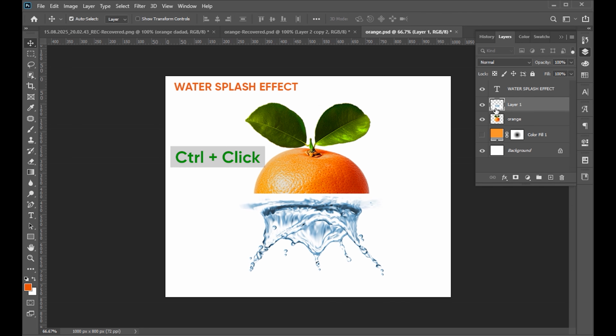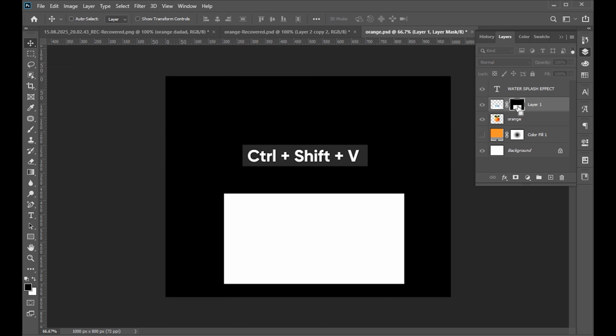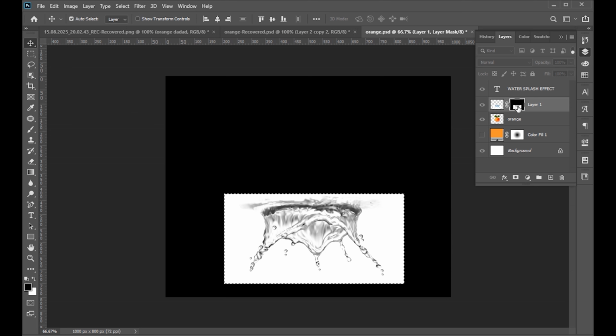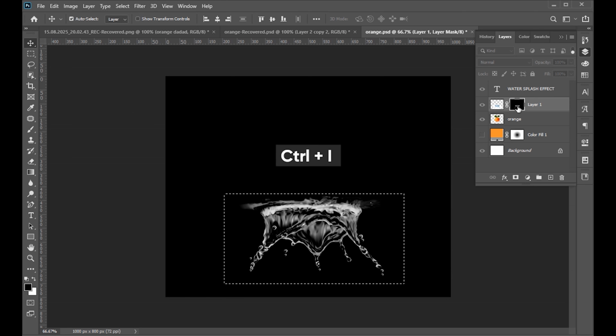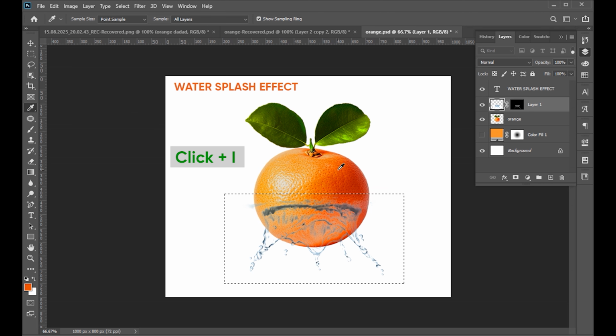Now, press Ctrl, then click on the water splash image in the layer. Press Ctrl plus C to copy the image. Now, add a layer mask. Press Alt and click on the layer mask. Press Ctrl plus Shift plus V to paste the object. Now press Ctrl plus I to invert the object. Now, click on the image and take the eyedropper tool and click the orange color and press Alt plus Delete.